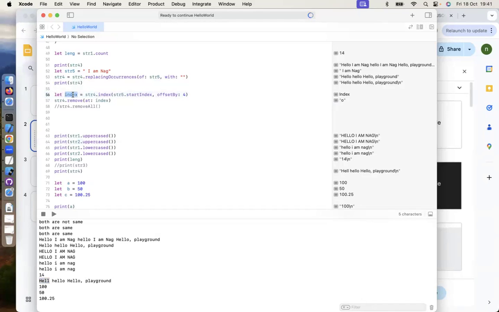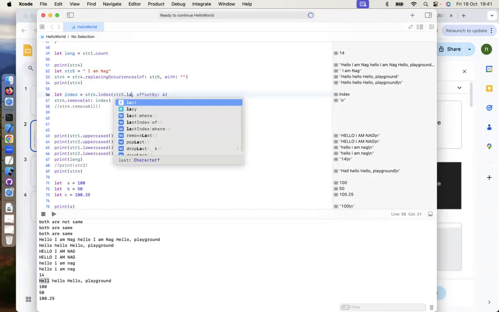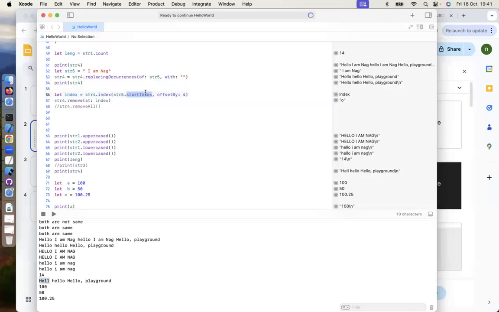So that is the main use of index. Whichever particular position you want to remove the string from, you remove it that way. For example, I want to remove the index position or something like that. For example, I want to remove the first character, so now I am giving index 0. That time the H will be removed like this.